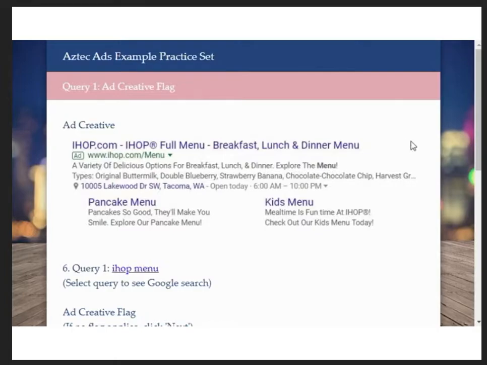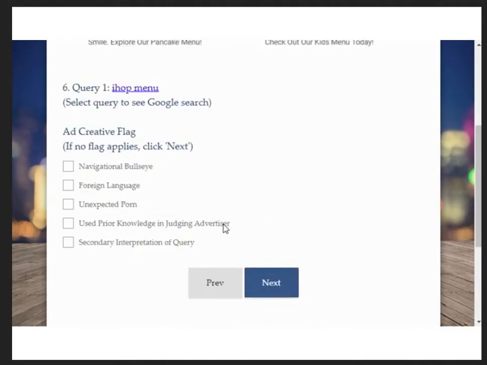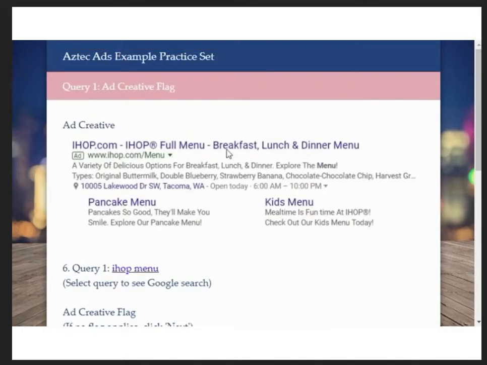When we see the ad creative, it looks like it will lead the user to exactly what he or she was looking for. Since this is the official IHOP restaurant website and the menu subpage, this should be given the navigational bullseye flag. Note that if the ad had been for the IHOP menu from a third-party website such as Yelp, this would not trigger the navigational bullseye flag. Only use this when the user is taken to the official page and subpage where they've indicated they wanted to go.